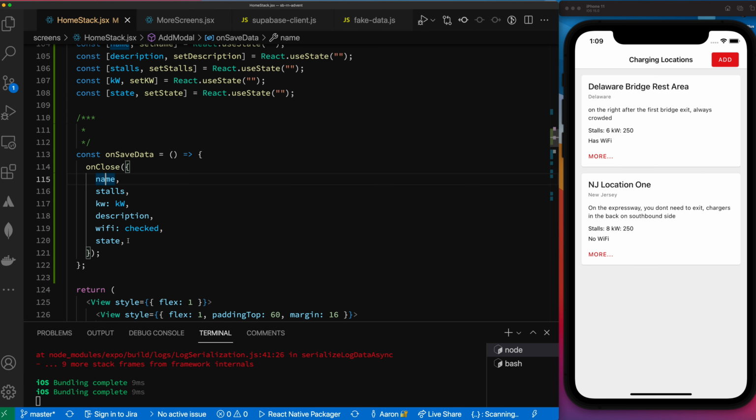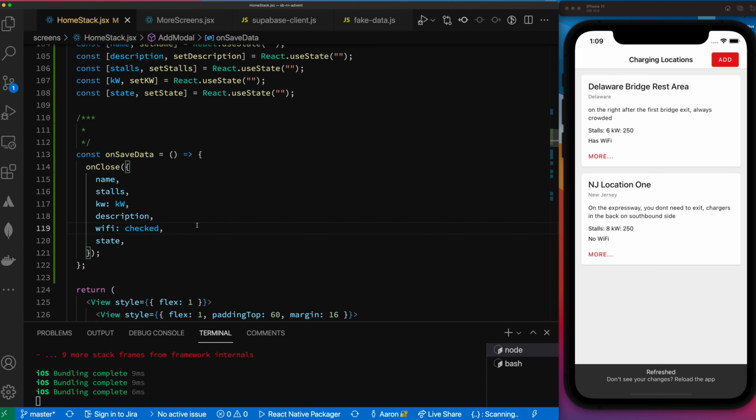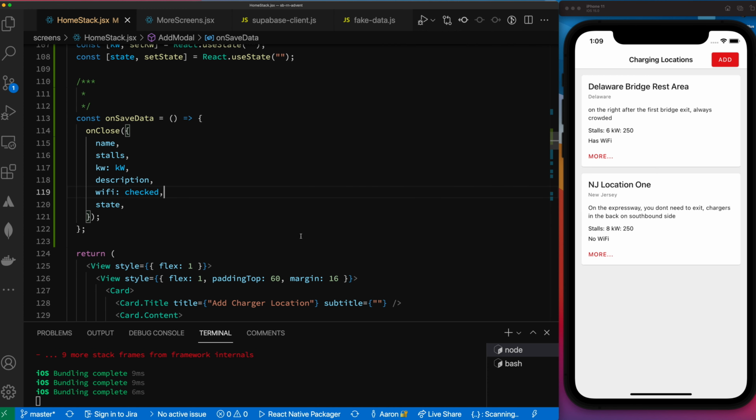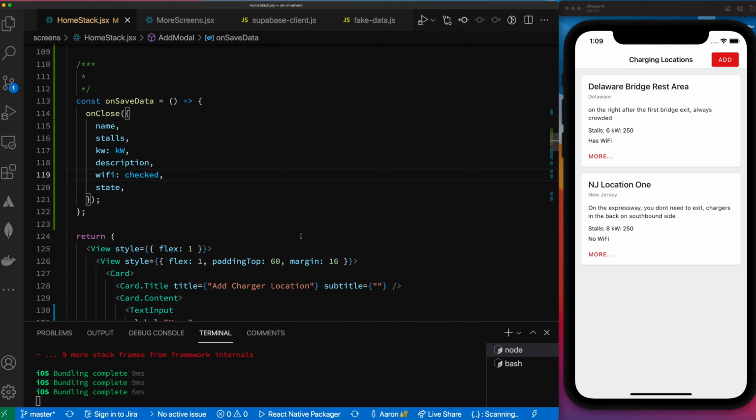So what we're doing is we're making sure that in this JSON object that I'm creating, the names are the same, so I can just pass the object for it to be saved. In the places where it doesn't match, I'm assigning them appropriately here for kilowatt hours and for Wi-Fi for checked. So that's what's going on there. And so I think we've got everything done on this side.